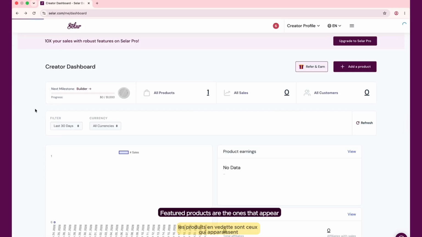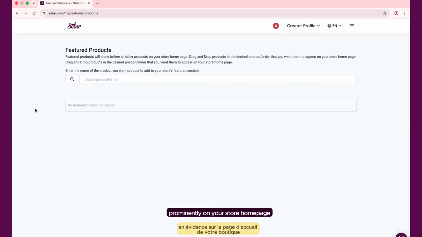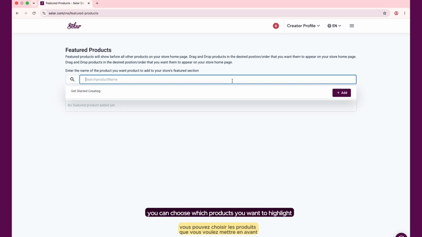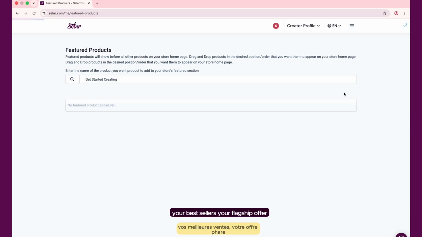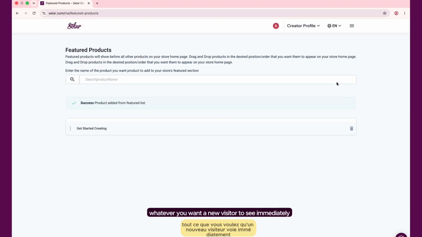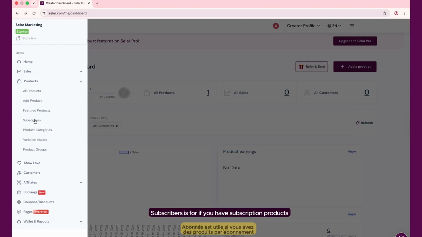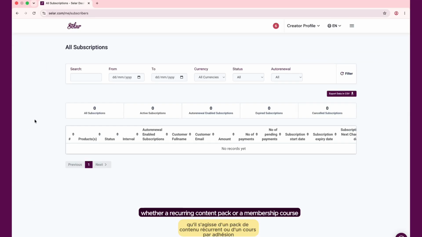Featured products are the ones that appear prominently on your store homepage. When a buyer visits your storefront, these are the products they see first. You can choose which products you want to highlight, your best sellers, your flagship offer, whatever you want a new visitor to see immediately. This is your storefront window. Make it count.